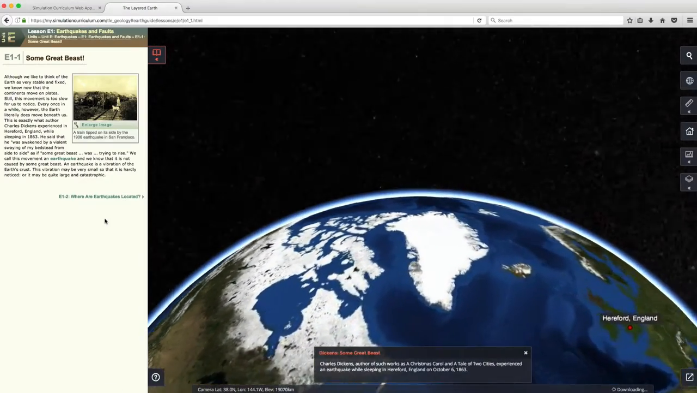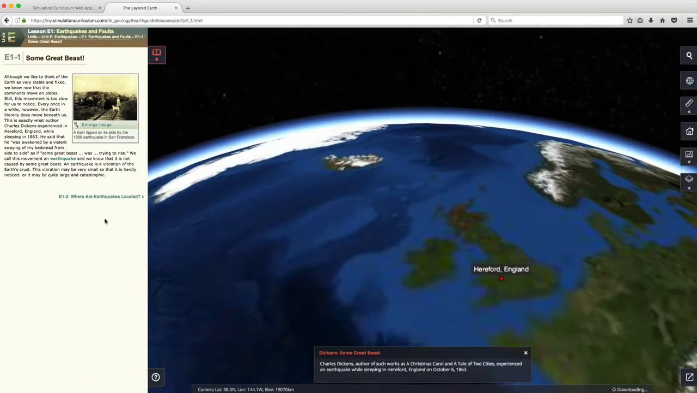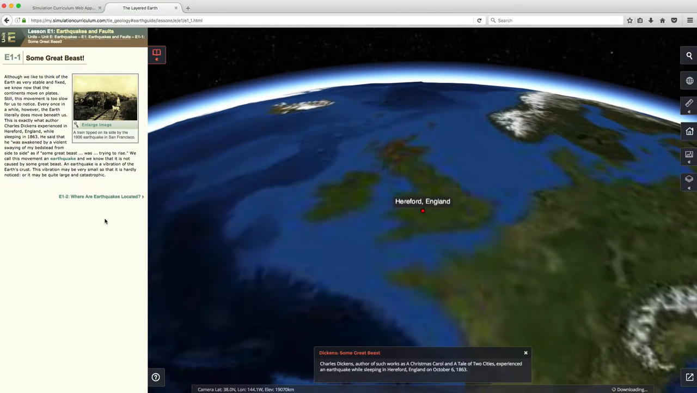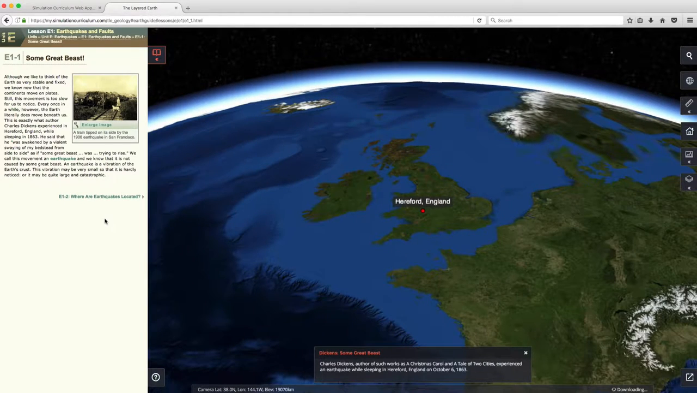Now, the first thing you notice is that the main window on the right-hand side has changed. The view of the Earth always changes to show something related to what we are learning about. In this case, it took us to England, to the location where author Charles Dickens experienced an earthquake while sleeping there in 1863. And we get a very human account of an earthquake before we get into the science.